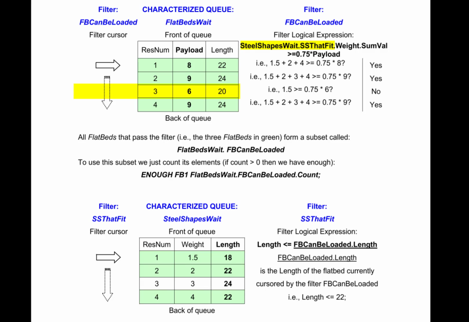The filter FB can be loaded then cursors the third flatbed with length 20. It then applies the filter SS that fit to the Q SteelShapes weight to see what is the subset of SteelShapes that fit into this flatbed. In other words, what is the subset of SteelShapes whose length is less than or equal to 20. In this case, there is only one whose weight is 1.5. Because 1.5 is not greater than 75% of the payload of the flatbed, which is 6, then this flatbed cannot be loaded, so it does not pass the requirements of the filter FB can be loaded.